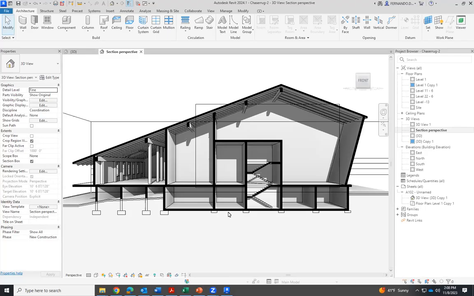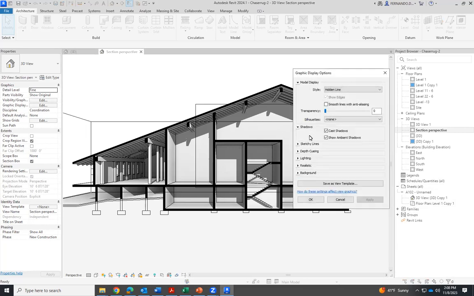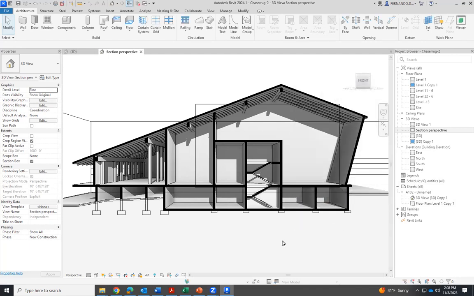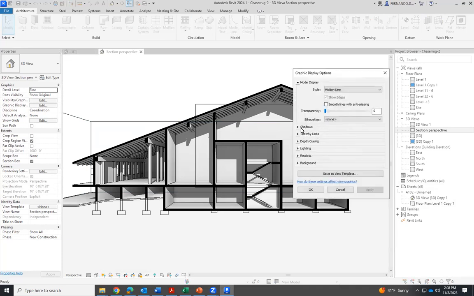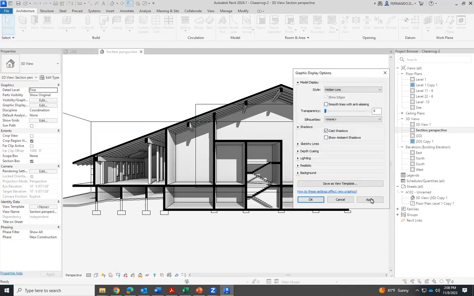Hello, everyone. I'm going to try to create the sheet with the section perspective. So if we have this section, remember that in graphic display options, I have activated the shadows, both the cast shadows and the ambient shadows. If I didn't have the ambient shadows, well, it will look like this. So I think it adds some quality on the reflection.